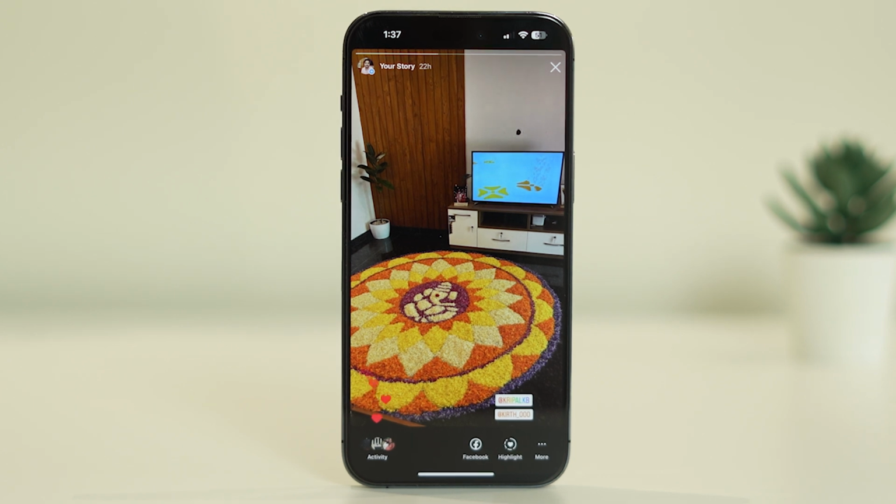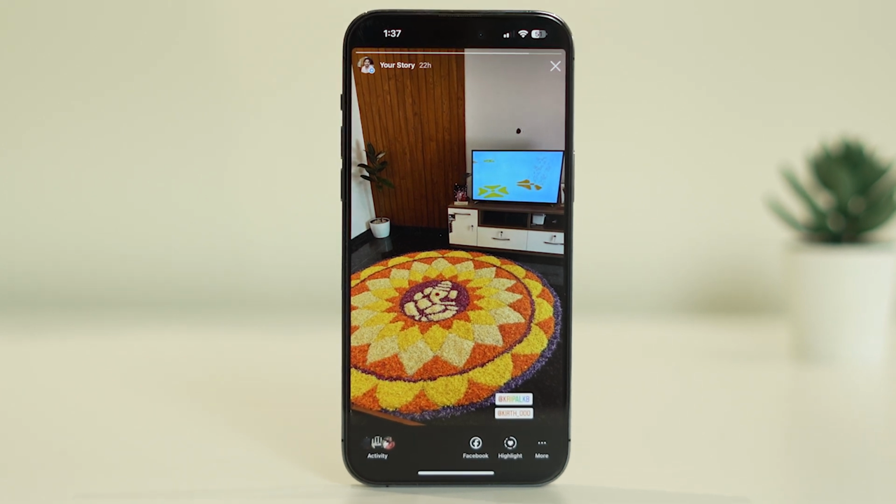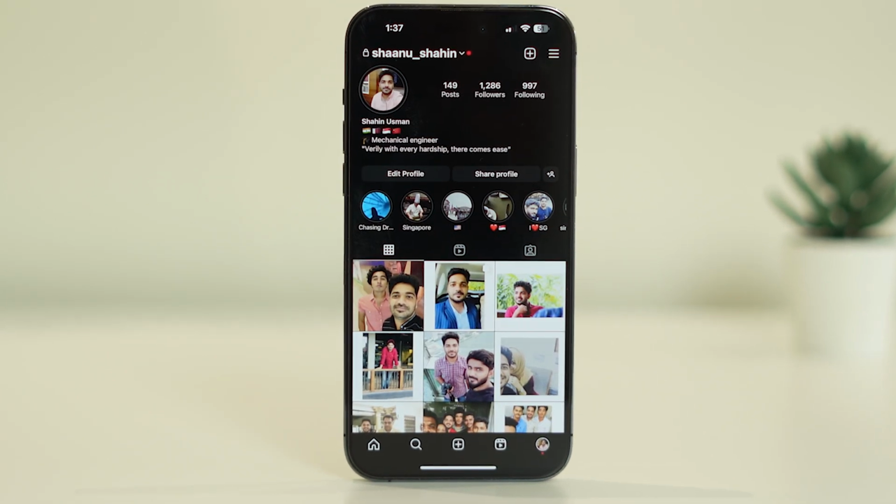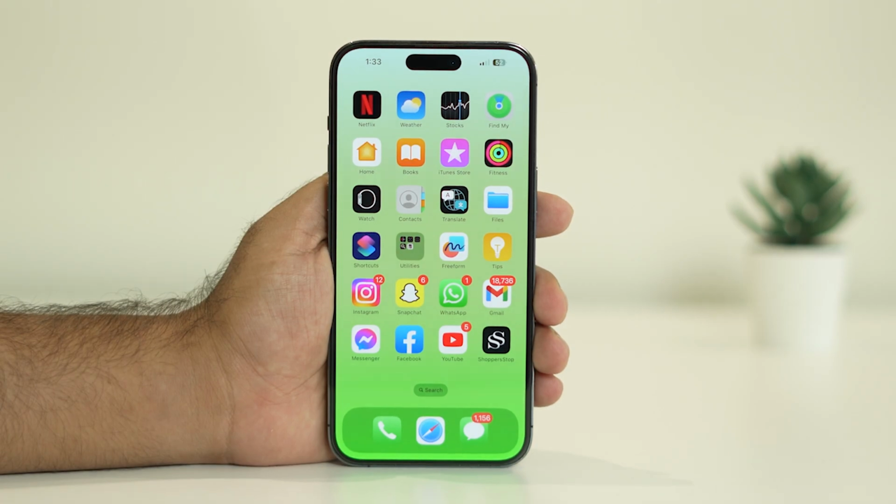In this video we're going to talk about how to fix Instagram stories not uploading, stuck at posting, or the upload failed error, which is happening for many users, and how we can fix this. So let's dive into the workarounds.